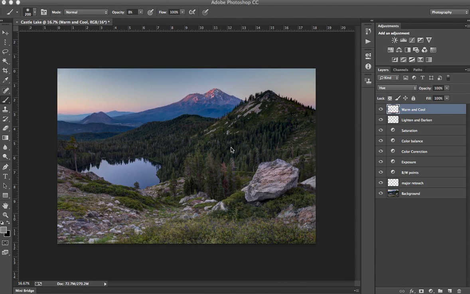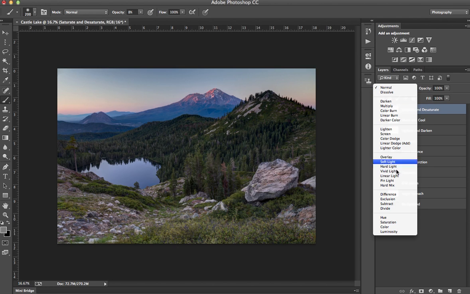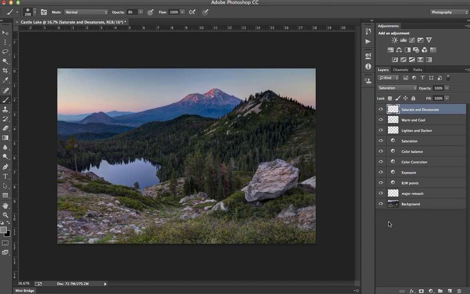After you warmed and cooled the image, now you want to make the next step, which is saturating and desaturating specific areas. To do this, you're going to follow the same kind of steps you did in the last two layers that you made. You're going to make a new layer, and we're going to call this Saturate and Desaturate. And we're going to put the blending mode to saturation, like so.